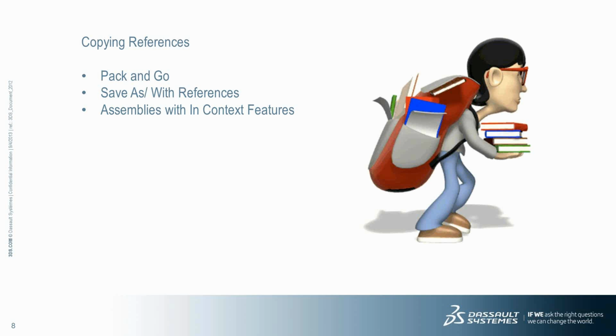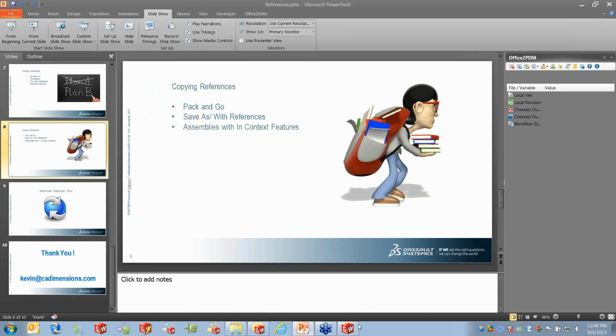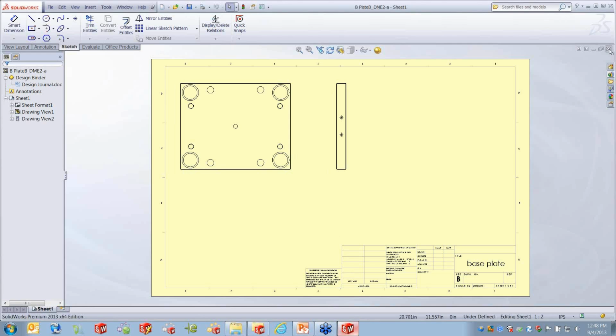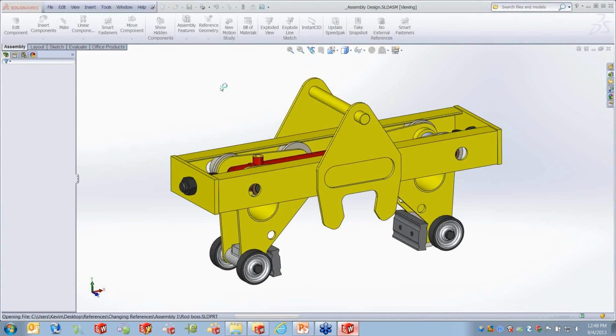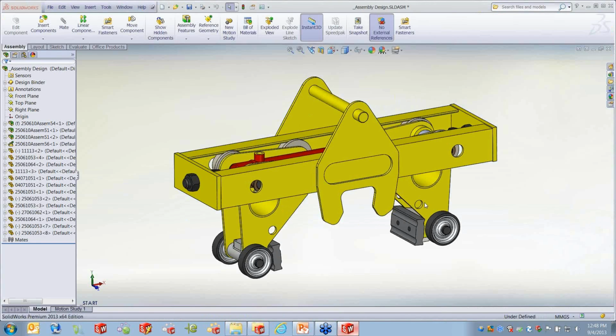What about if you wanted to copy assemblies with in-context features? I'm going to show you a little bit with that. Let's start with pack and go. So taking our same assembly we've been working with here, I want to gather all these parts up and I want to make a copy of them. Now, since we're following our own rules, we don't want the same name. Well, how do I get to pack and go?